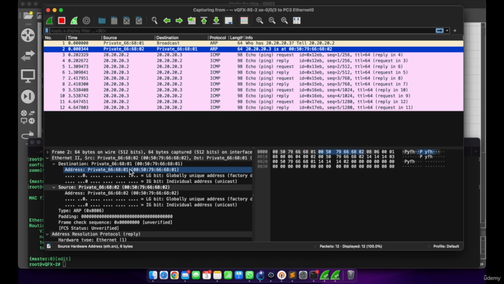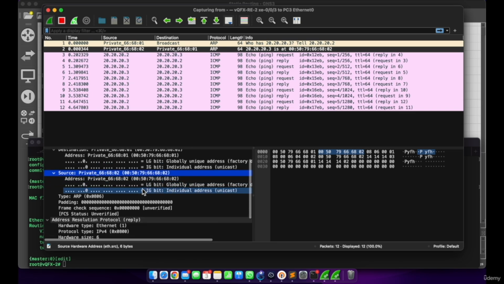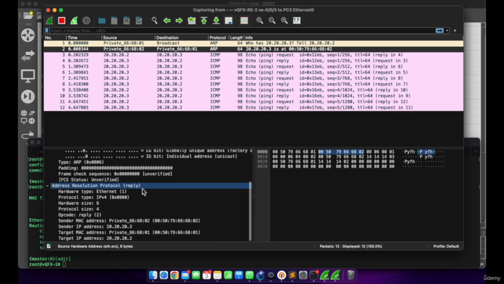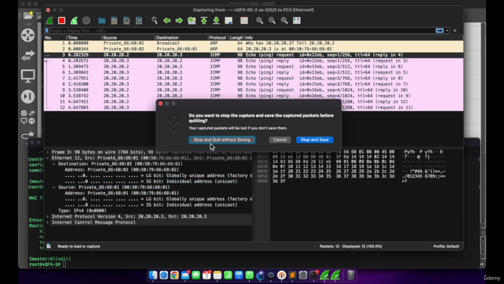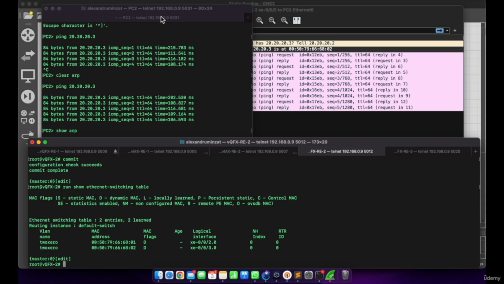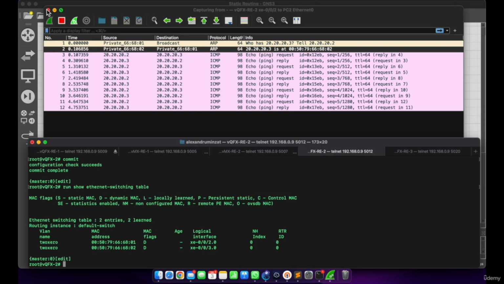The response will have the destination MAC address of PC2 and the source MAC of PC3. And this is the ARP information which was sent to PC2. After that, the connection was established and the ping started to work. Let's close all of this.